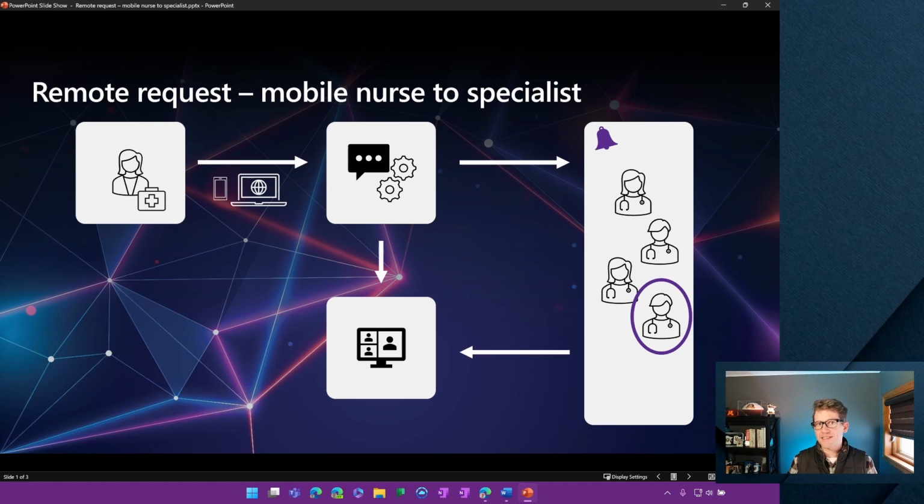And while I'm focused on a mobile nurse scenario here, this is applicable in many other use cases. One where I've seen this is in ET3 scenarios where you have an EMT reaching out to an ED physician. Also for a remote specialist trying to do a consult, just trying to get in front of those right people and get them onto a conference call in an expedient manner.